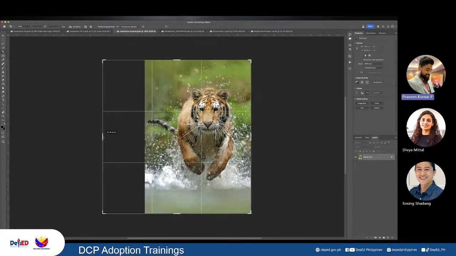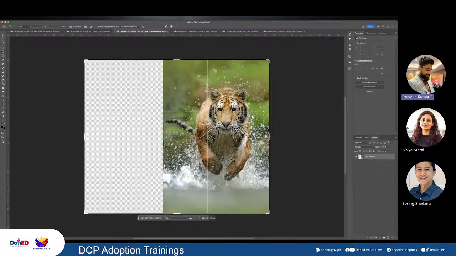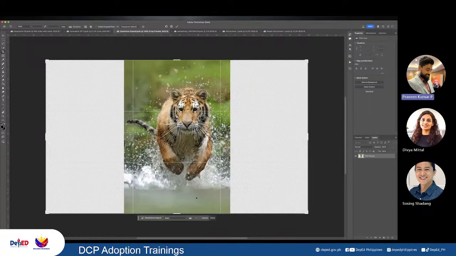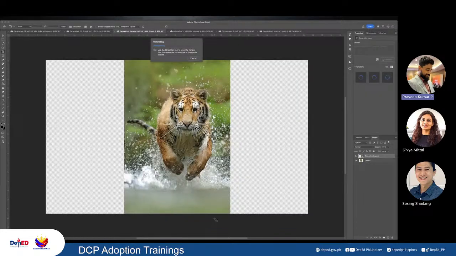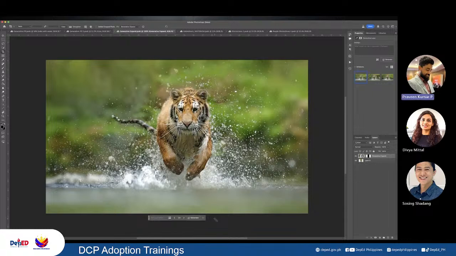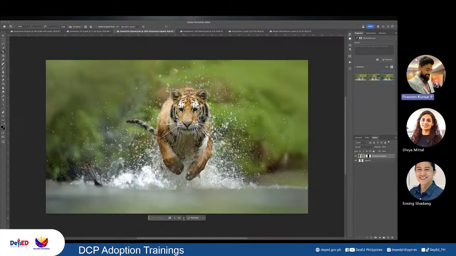the canvas just like that. And all I have to do is click on generative expand and click on generate. Now you will see within a couple of seconds, the AI will stitch the entire image. So now a portrait image will be converted into a landscape image. There you go. And this is the first variation. This is the second variation, and this is the third variation. In all three cases, it has done a very good job. Moving on to the next part.